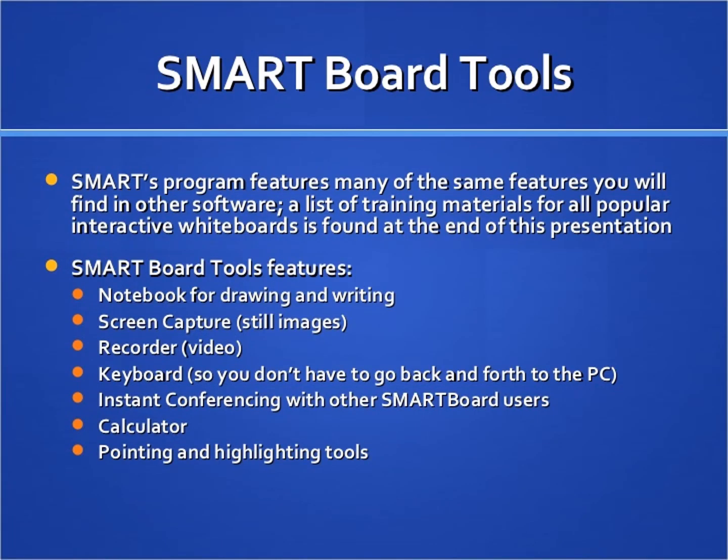The Smartboard program has certain tools, like a notebook for drawing and writing. It is helpful in capturing still images, that is the screen capture technique. It is very much useful for the students to capture some beautiful sceneries, pictures, microscopic structures, everything, and learn them in detail later. There is a recorder to record video and audio, and a keyboard to type whenever they want to edit any file or anything.